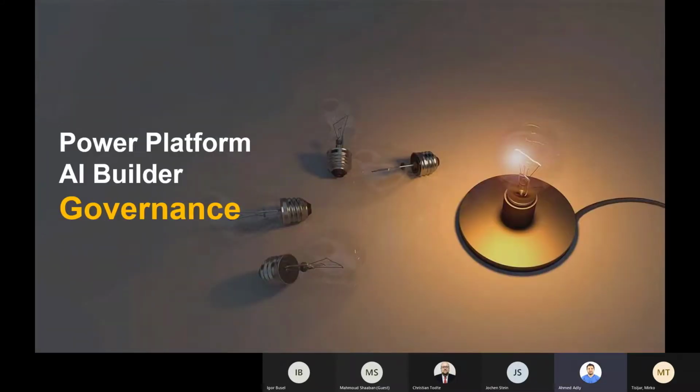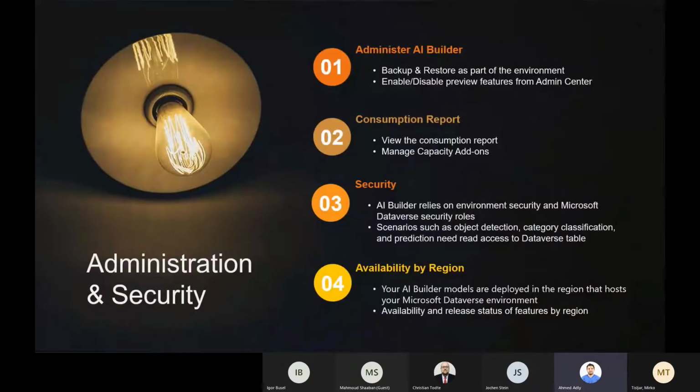Moving to governance, I think this is interesting for companies. Let's see what Microsoft offers in this crucial area. Although I see it is still not much, AI Builder is already a part of your environment. So when you build a Power Platform environment, AI Builder is already part of it. And whatever happens to your environment happens to AI Builder. Like if you delete your environment, no AI Builder. If you take a backup, then you take a backup of AI Builder. So if you want to back up and restore it, then you need to back up and restore the whole environment.